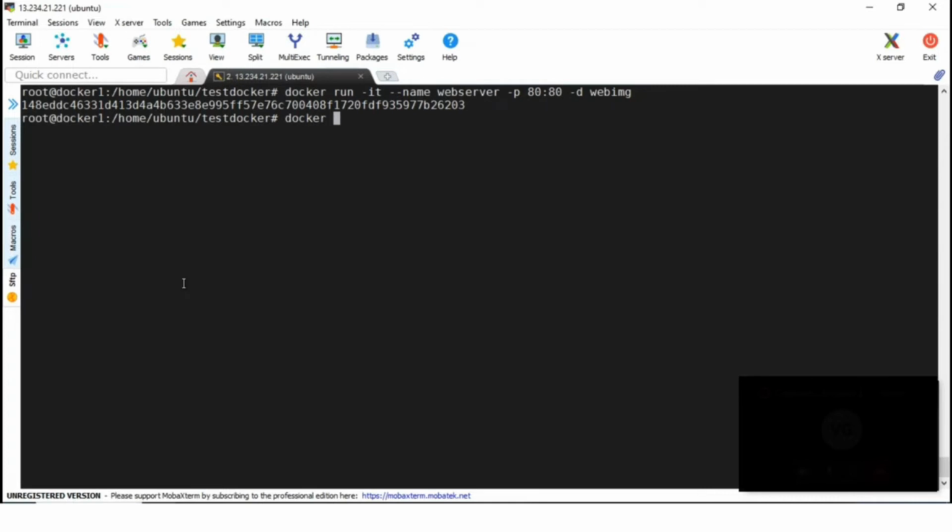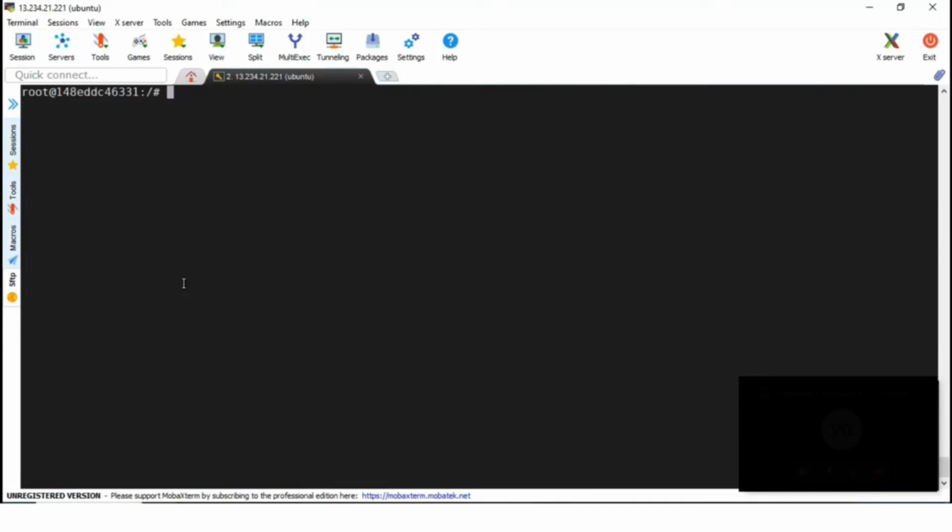Now let us get into the container by giving the command docker exec -it. Then we pass the name of the container, which is web server, and finally we write bash. Now we are inside the container. Let us validate whether all the instructions got successfully executed by checking whether the Apache service exists, and also whether the index.html file that we created in the current directory of the Docker host actually got copied into the /var/www/html folder. Let us validate all such instructions that we had in our Dockerfile.